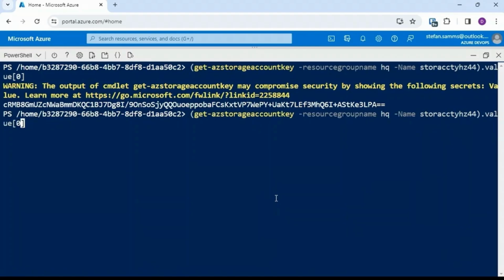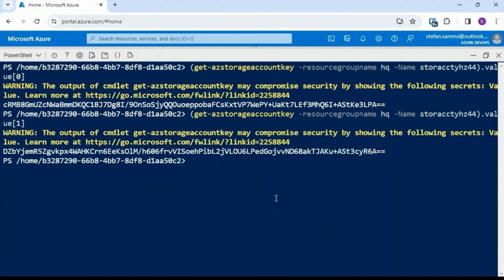And if we use the up arrow key and call upon item 1, which is really the second item in that collection or array, that really would be the value for key 2, we get a different resultant output. Okay, well, let's say I want to regenerate a new key 2 value. So key 2 right now currently starts with DZBY. So to do that, I'm going to run New-AzStorageAccountKey -ResourceGroupName is HQ, -Name of the storage account is storeaccountYHZ44, then -KeyName key2.